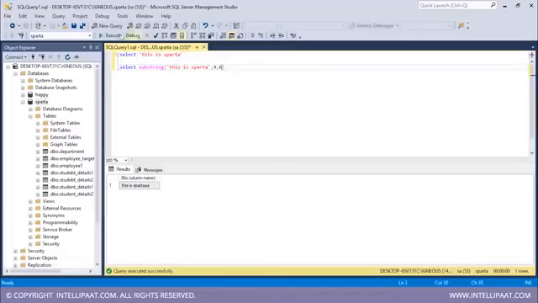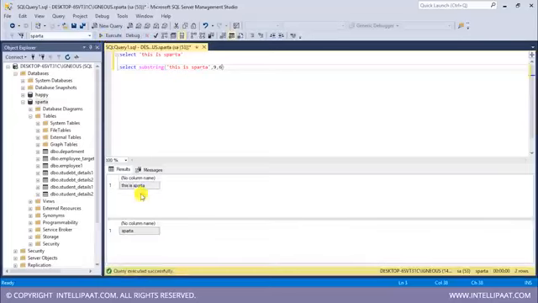Now let me execute all of this and let's see what we get. So this is the original string, this is Pada, and after using the substring function, we have extracted only this part from the entire string. So these were some of the string functions in SQL.